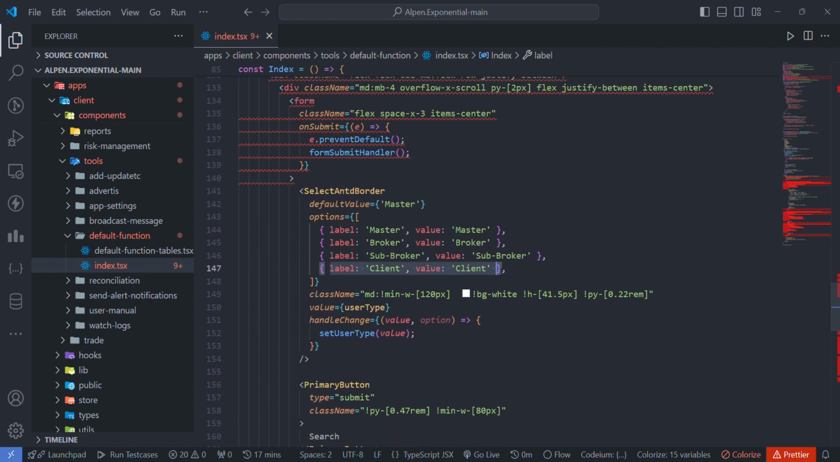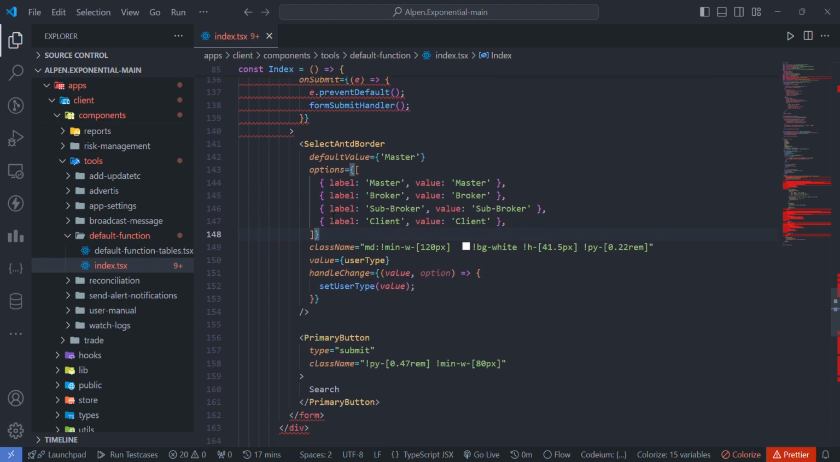There are five types of users that we have: company, master, broker, sub-broker, and client. Which screens should be visible to which type of user is given by this default function. So we can set that by default a client should be able to see perform trade, my trades, some other things, and account statement. And in the tools section, they can only view contact us and the user manual.